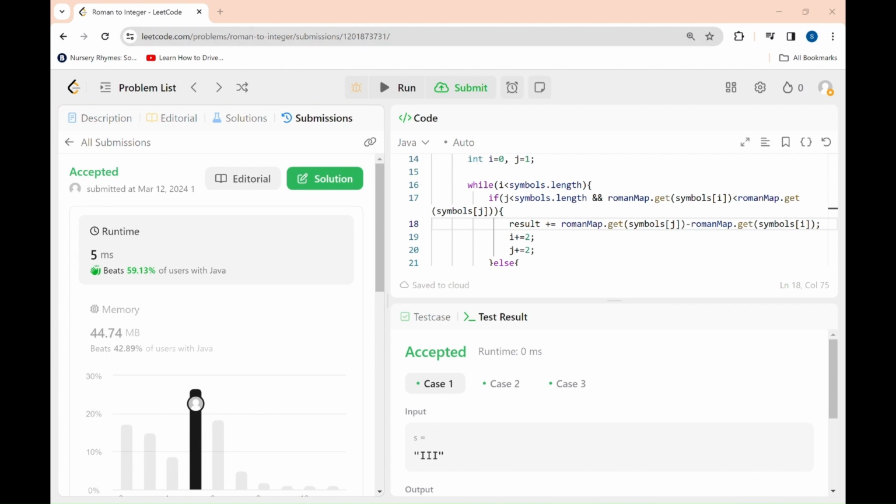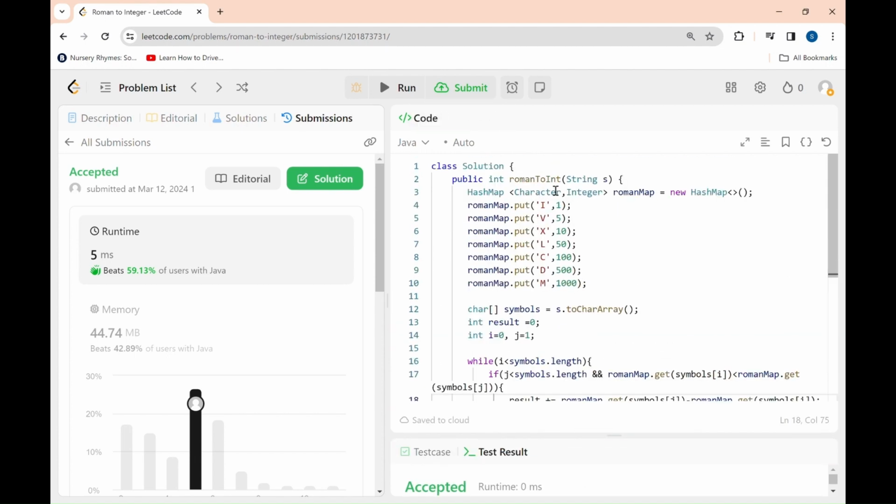So here the function Roman2int will take overall O of n as time complexity, where n is the length of the input string. This is because the function iterates through each character of the input string exactly once in a while loop.